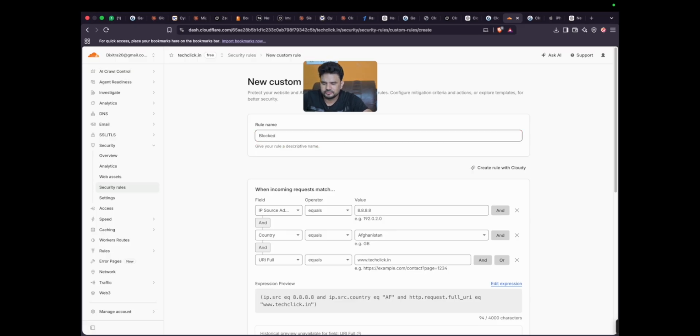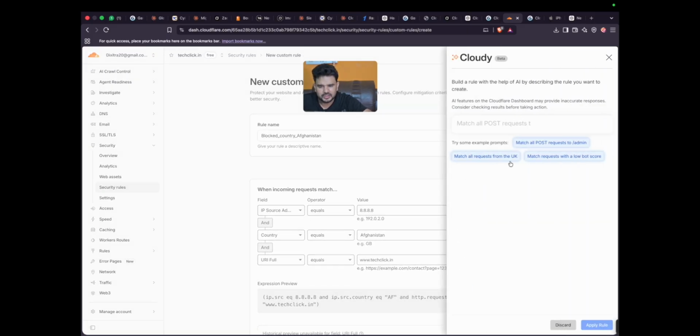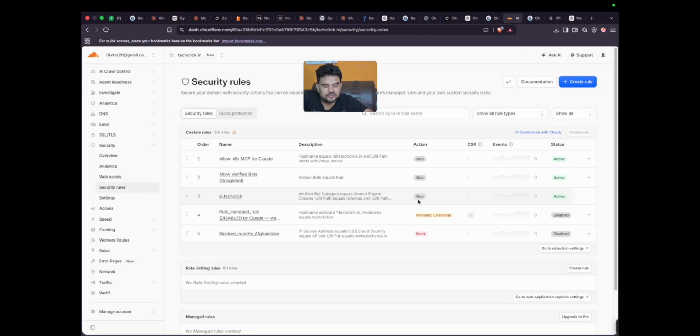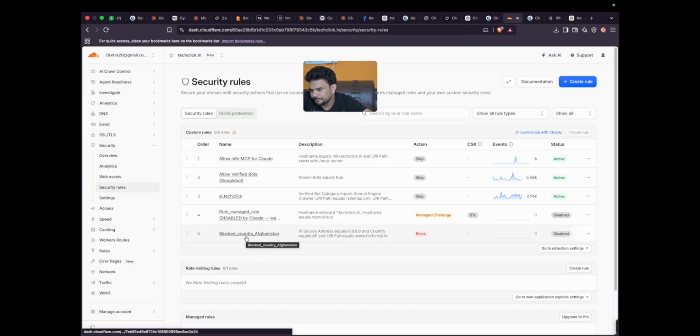So always put a name, guys, which makes more sense. Block country Afghanistan. Okay, so you can create the rule with Cloudy. Oh, they also launched their Cloudy, right? You see that you can just type here and it will automatically create it. So AI is there also, so that's a good part. Even if you are not technical, it will take care. You see the block rule is there, and that rule is disabled right now, right? Because we don't want to disturb the live traffic, so that's why we put it like that, right?